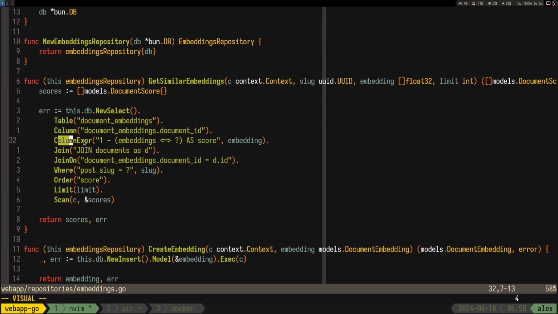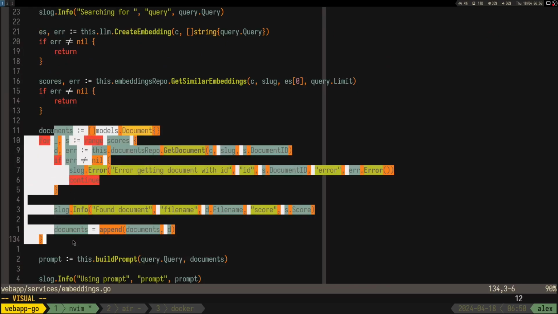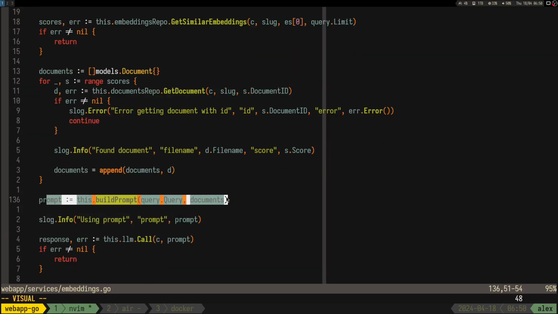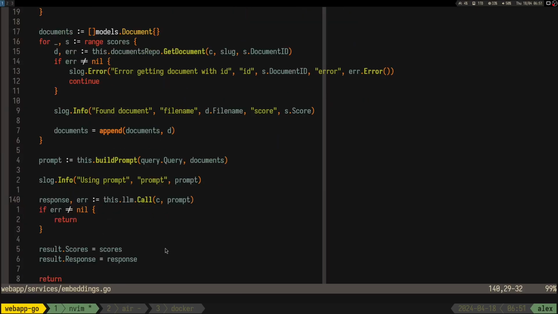For this one I used the cosine distance, and this is made available from the pgvector extension. So that's what makes us able to insert the vector column and stuff. So afterwards we just get all the documents that are similar, right? And we build a prompt with those documents. Then we just call the LLM to generate the response.